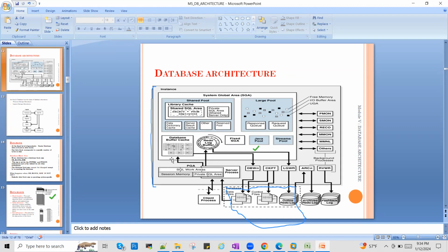So why does this need to be created? We are not really creating something, we are just allocating sizes for this buffer cache, shared pool, large pool, and all this, because these need not be permanent structures. These can be temporary structures where temporary information changes happen and then they get reset.